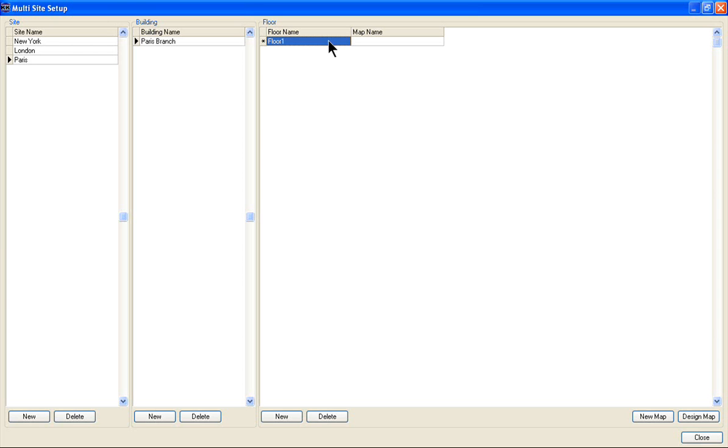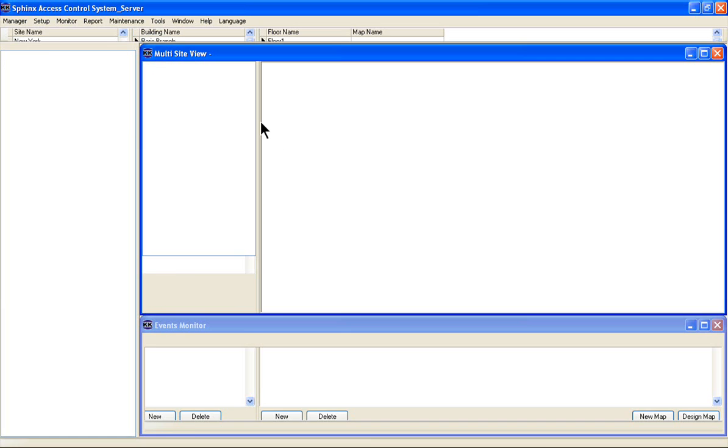So we can see that we have the New York head office, lobby and floor 1, London branch, floor 1 and floor 2, and Paris branch, floor 1. It is that simple to create the site structure. Let's close and take a look on the new structure. We can see New York head office, London branch, and Paris branch. Very simple.